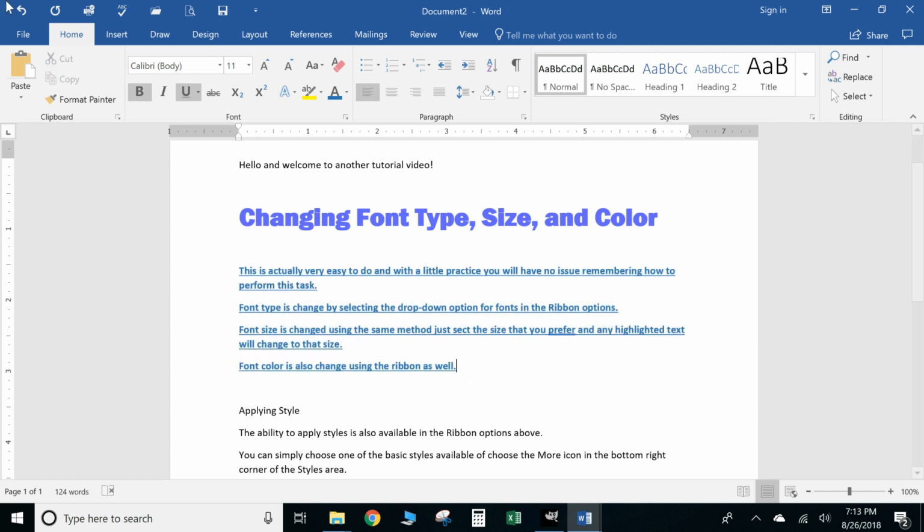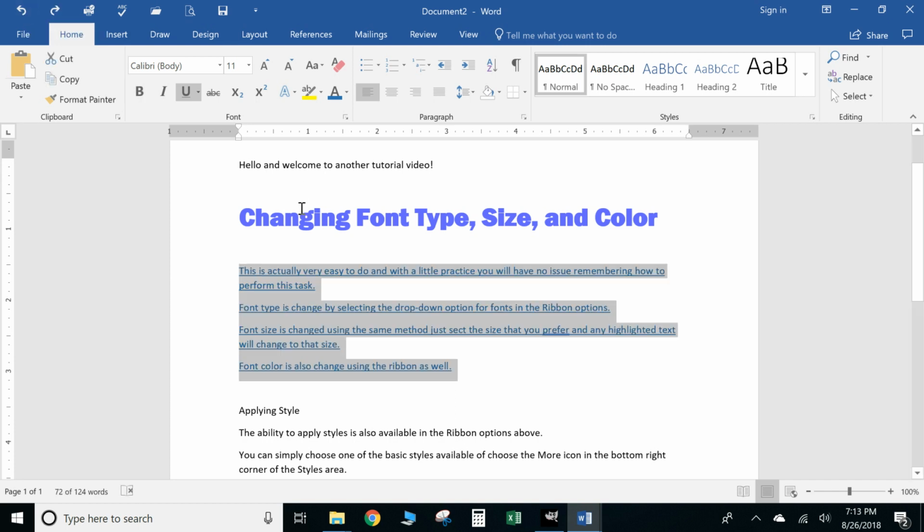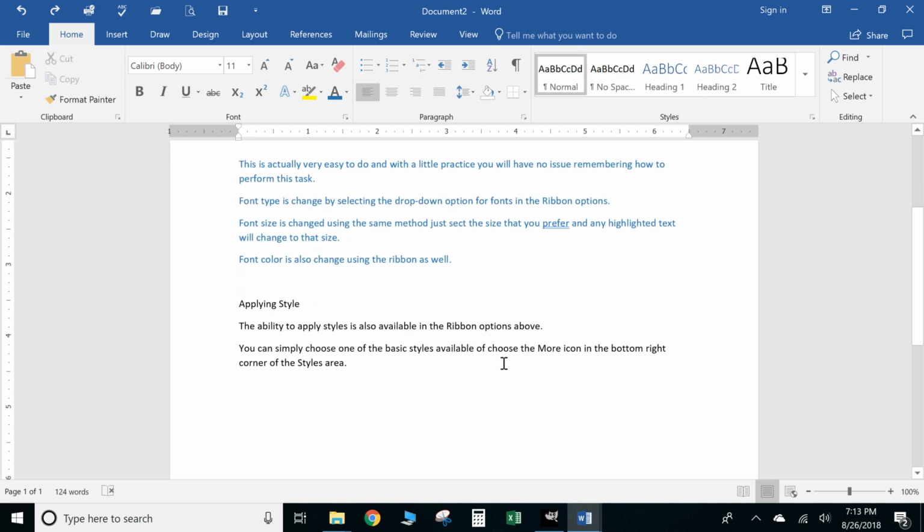Right? And if you don't like that, you can actually hit the back or the undo button. It'll undo your last command. And let's undo again to get rid of the underline. Okay, similar is applying styles.